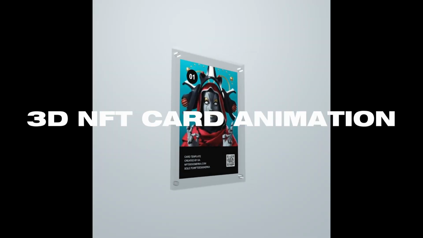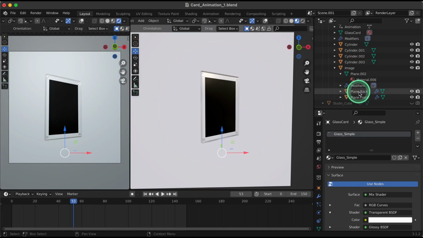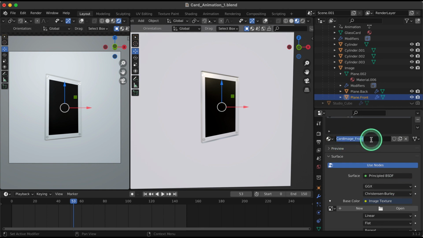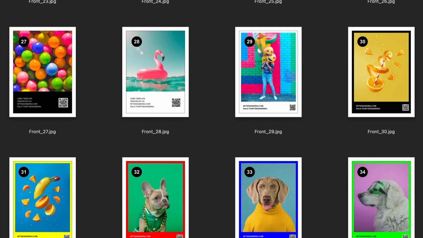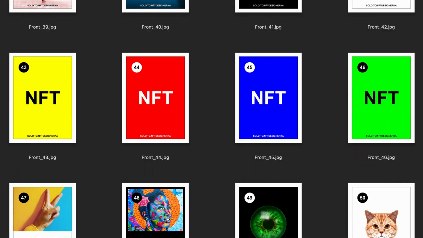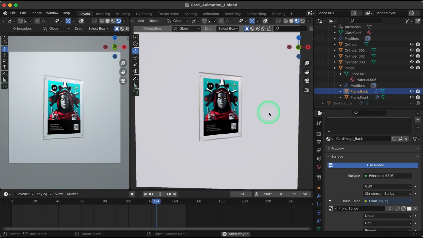And the purpose of this new template is to help you create 3D NFT card animation easier and faster. Let's see what you can do with my new template practically. First important thing is replacing the black images. So from my 100 cards designs, I choose one for the front and the same for the back side.